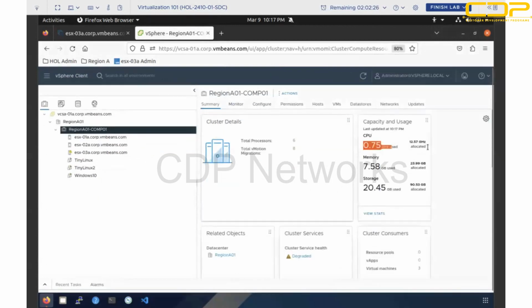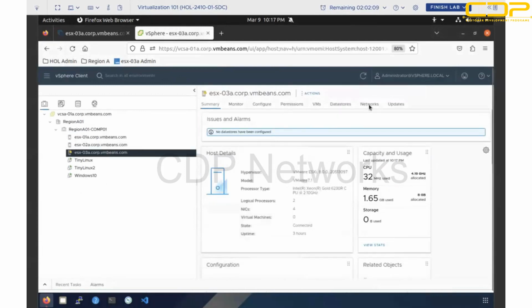See, this is the CPU. Total allocated is this. This is the RAM. Total allocated is this. And this is the storage, total allocated is this. So all these three ESXi hosts are currently associated with the same compute cluster and logically they are working as the same. Click on 03, click on networks.